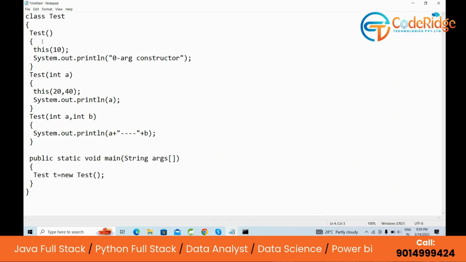How is it a constructor? Because of the class name. What is the class name? Test2. The method name is also Test2. So that's why this one is known as a constructor. Please remember, guys. Now see, this is known as a constructor.